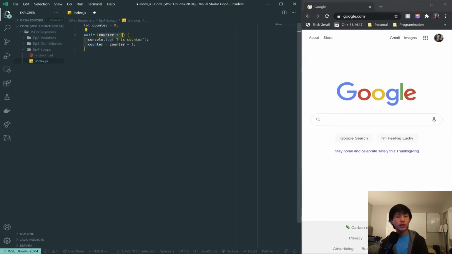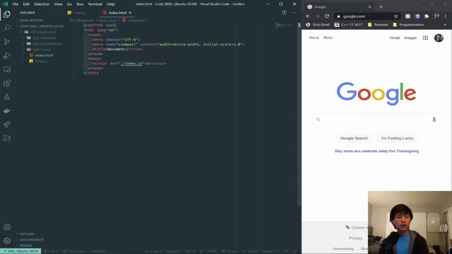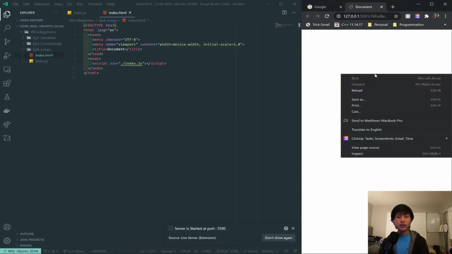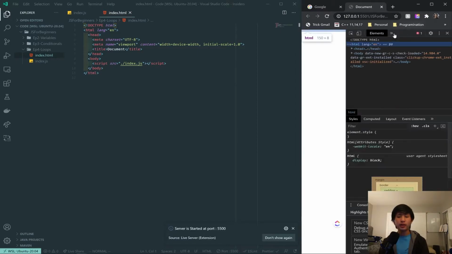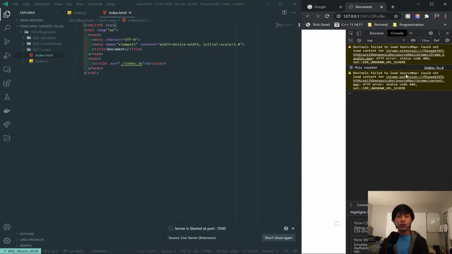Is the counter still less than 5? Well, at this point it's 1. And then it'll go through again and again. So to actually see that in action, remember we're going to open our index.html and then hit the Go Live button. That'll take a second, and then right-click and hit Inspect and go to our console. We want to reload here.